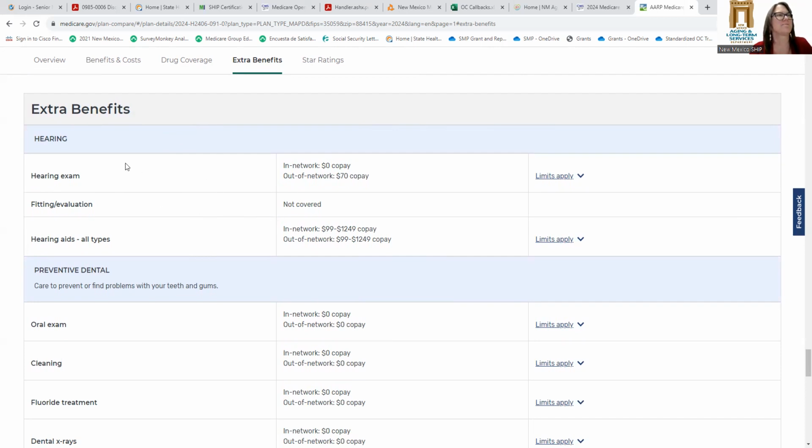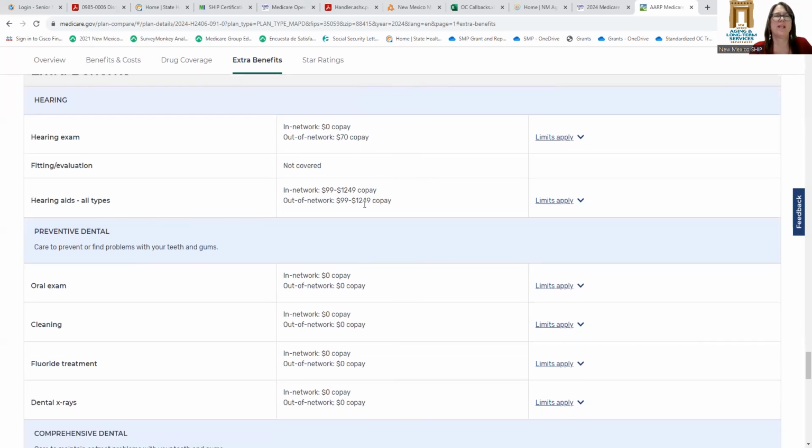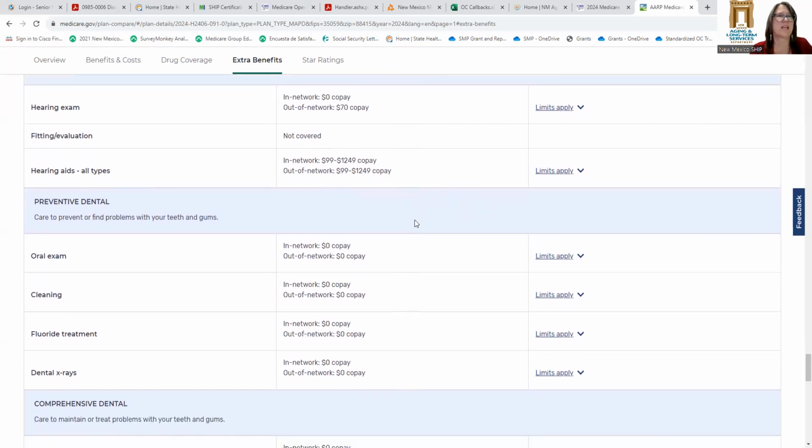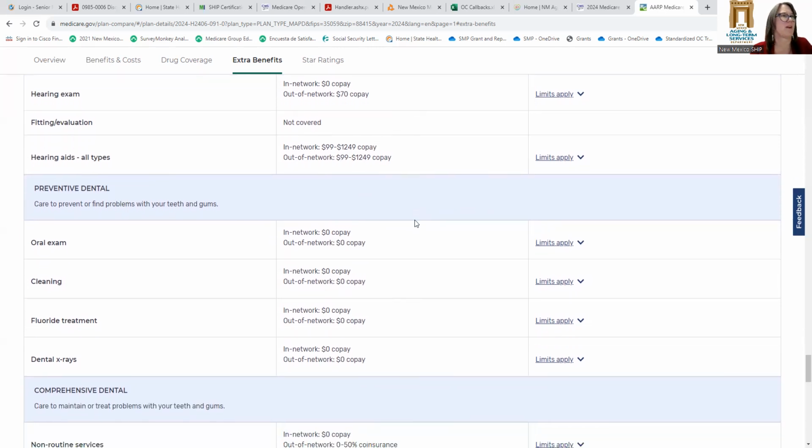So in this case, with the hearing exam, if you go in network, this plan covers a hearing exam with a zero copay. Out of network, if you go to an out of network audiologist, you're going to pay a $70 copay. They don't cover a fitting or evaluation. And your hearing aids, in or out of network, are going to cost you between $100 and $1,249, right? So they're still not cheap, but there is some coverage there.